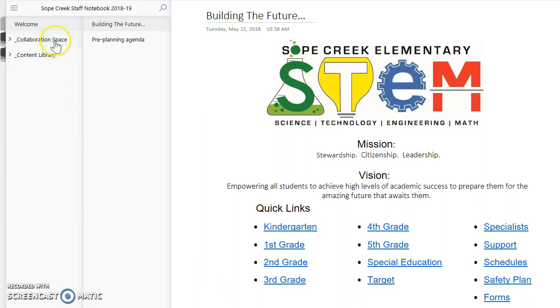Looking over to our far left, you notice 3 main tabs. Number 1 is the welcome space. That's where we are now. Below that is a collaboration space. The collaboration space is an interactive space where you will edit documents in real time. You will also upload your PLC minutes, your lesson plans, STEM units, and more.